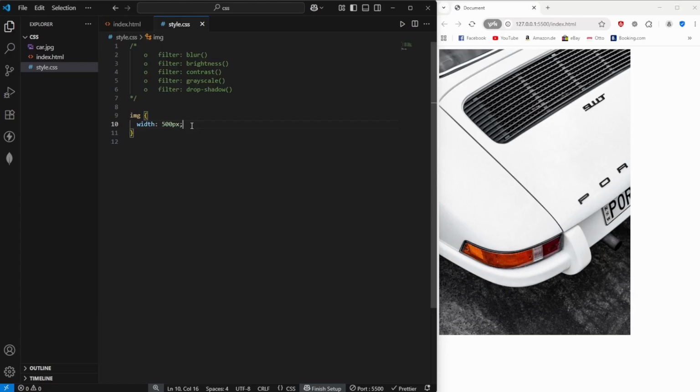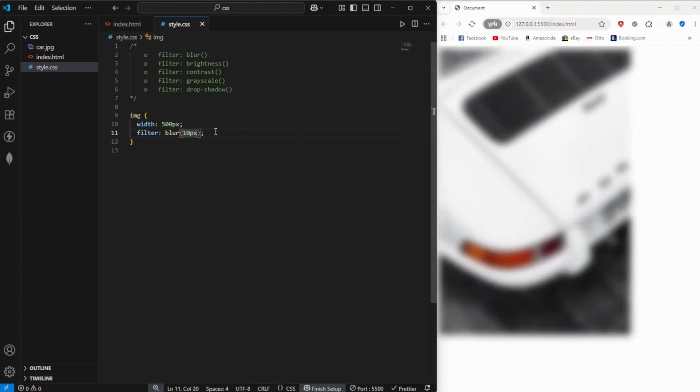So let's apply some filters, and you can apply a filter by using the filter property inside of CSS. And if you just type out the filter property followed by a colon, Visual Studio Code should already suggest a couple of filters. And one of the filters will basically be blur. You can define a blur amount inside of the blur property of 10 pixels, for example. And as you can see, we now have a blur.